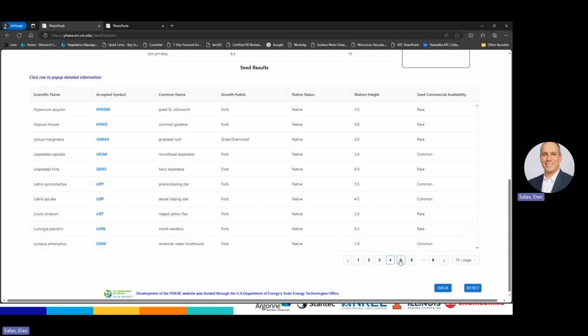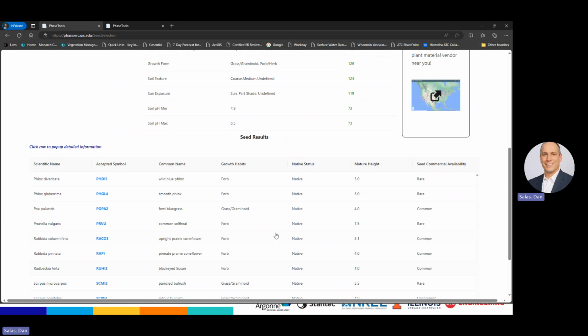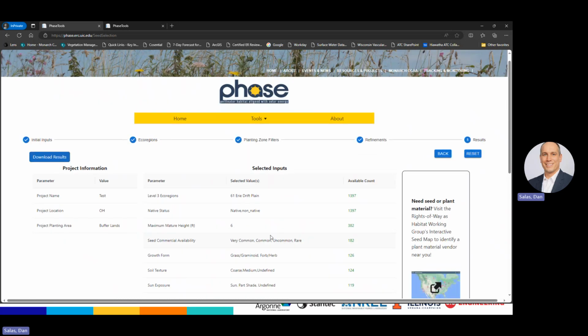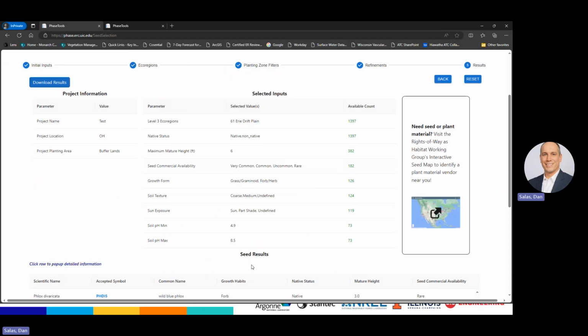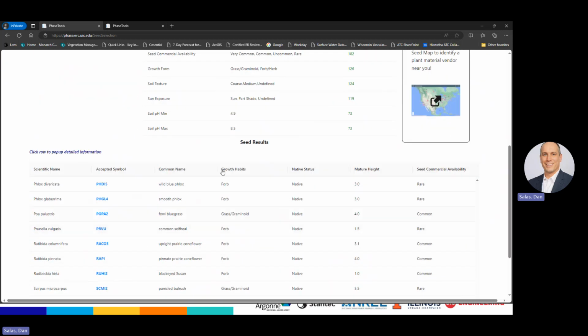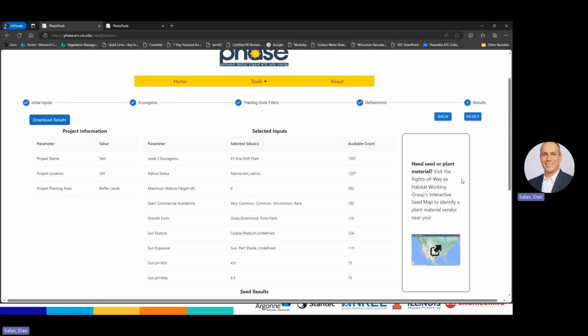So of course you can leaf through this. You can go to any particular page if you want to look at what's included in that initial output. Of course, if you're happy with that list, you can go through and download the results. I want to go back though, and let's say make some refinements.